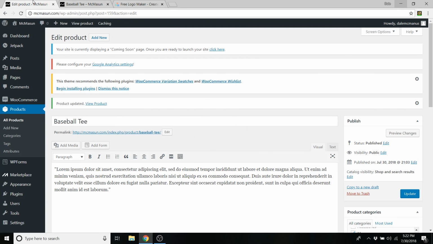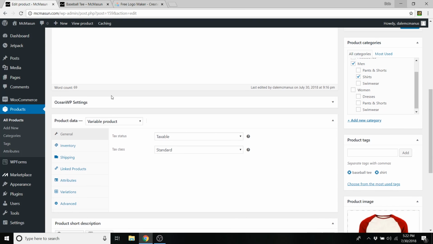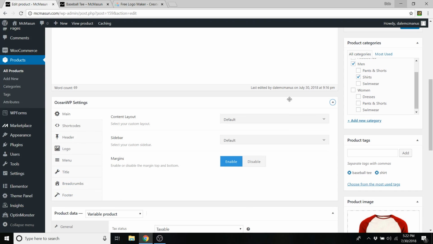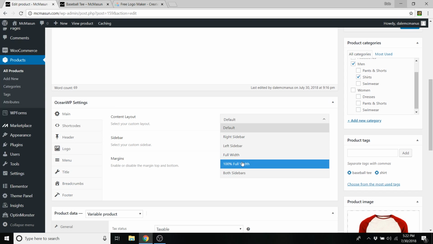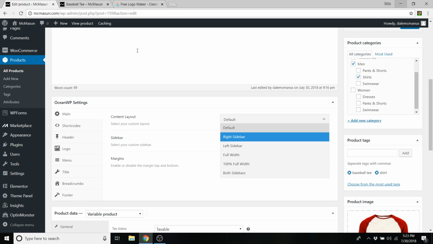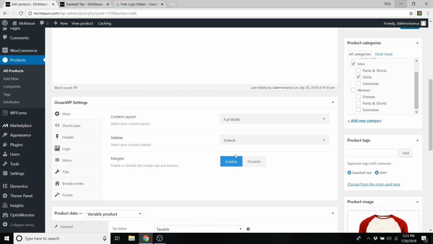So just go back to our page with our baseball tee, and in order to make that a full width page, what you need to do is go to Ocean WP settings, which we closed earlier, and expand that again, and you'll see content layout. Just change that to full width, not 100% full width, because then your shirt will be all the way up against the side of your window here. We just want it to be a regular full width.